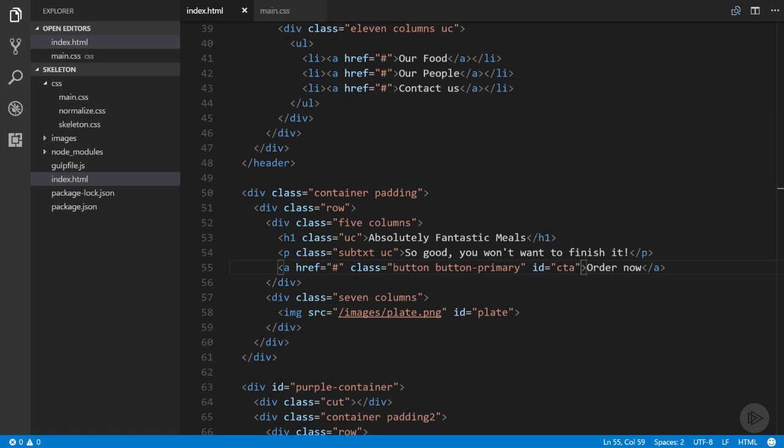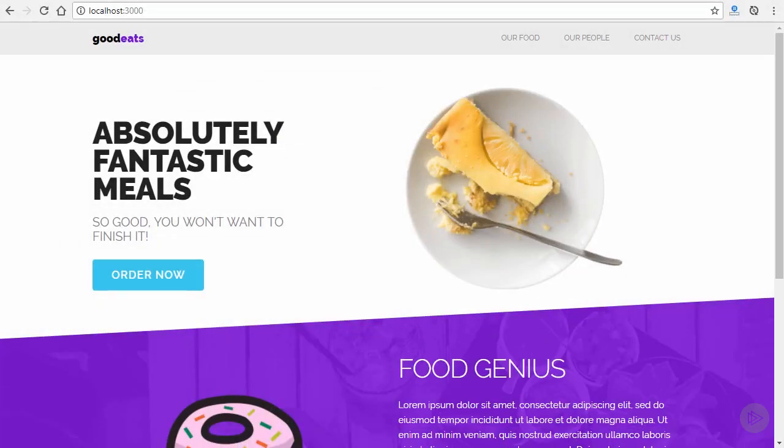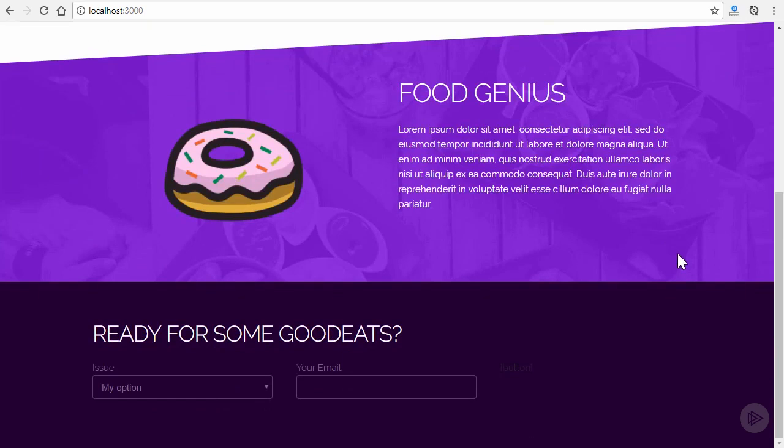Okay, make sure both files are saved. We'll head on back, and now we can see it has increased noticeably. Okay, so there we go. Let's also add a submit button to our form below.